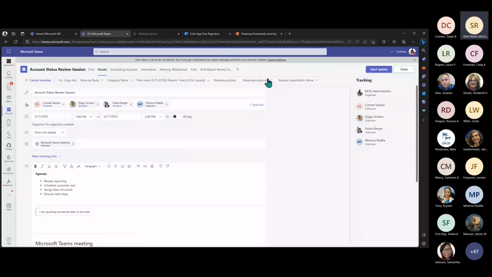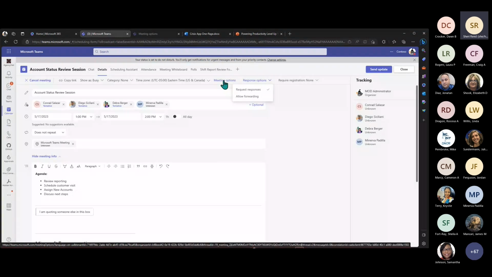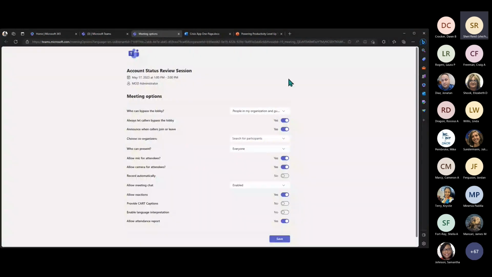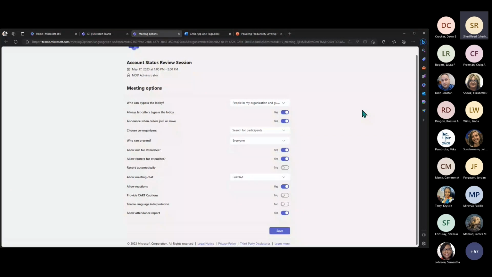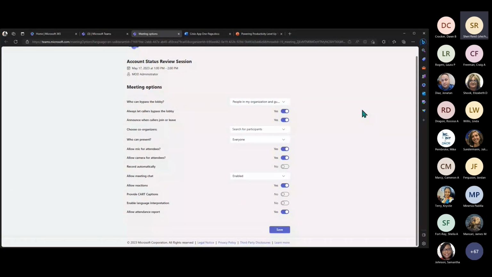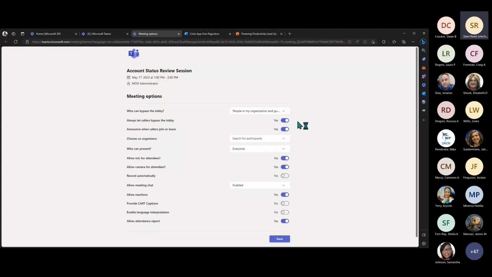So if you don't want any people in this meeting that you didn't invite, then you can turn that off. But then we're going to go over to meeting options, and I have that open here. So this is where you can control more about your meeting. You may not need to do this for everyday meetings, but if you're having a larger event or you want a little bit more control, this is where you would do that in your meeting options.